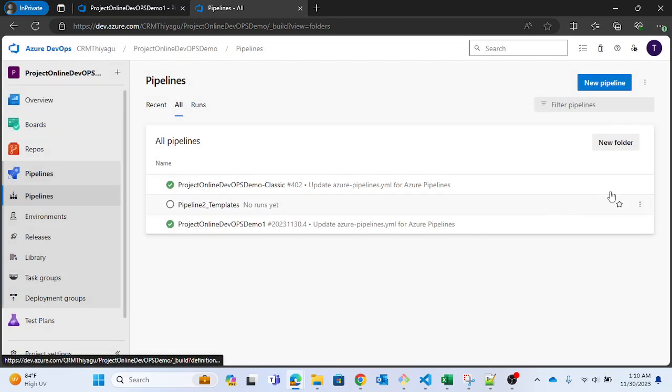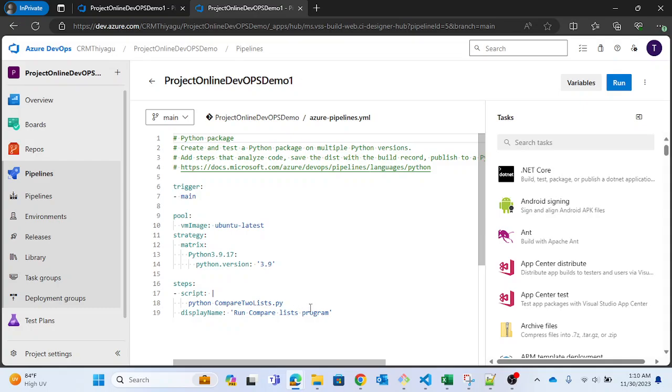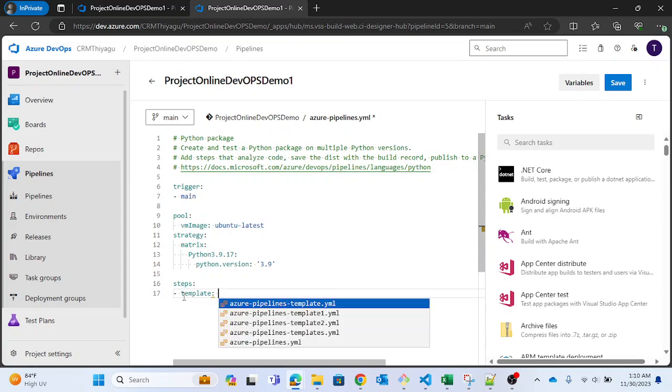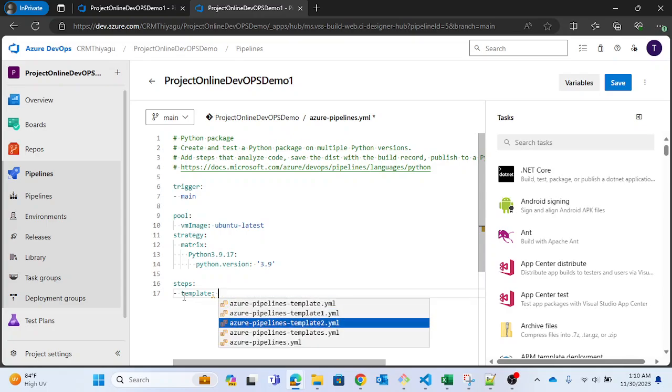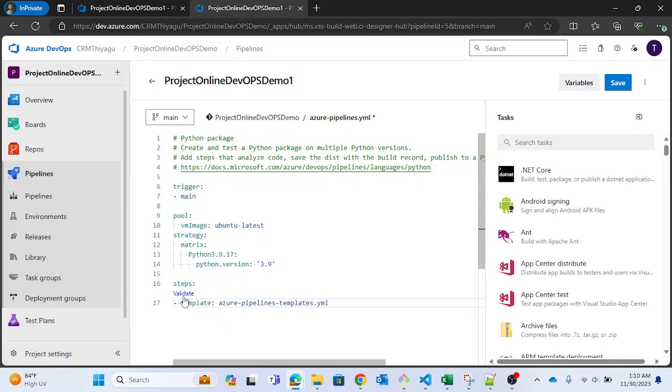Save this. Now you go to your original pipeline, which is your first pipeline, and instead of this you can use a feature called template. Inside template you can give Azure pipeline templates.yaml, which is our template file. As simple as that. Once you do this, all you need to do is save it.